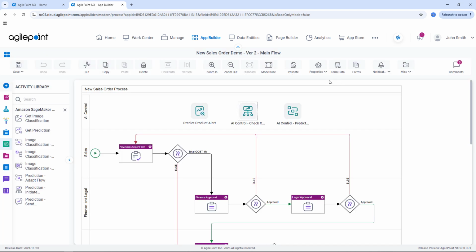Okay, so that's going to conclude the content for this video. I hope that gives you a better understanding of how accessible using AI can be as a part of an application leveraging AgilePoint's AI Control Tower. And just a quick reminder that though there are existing control towers using both AWS SageMaker as well as Azure Machine Learning, you are free to bring in your own providers through the extension framework.